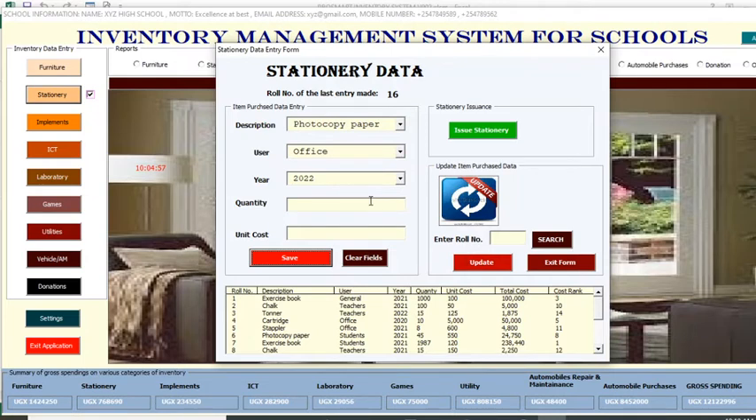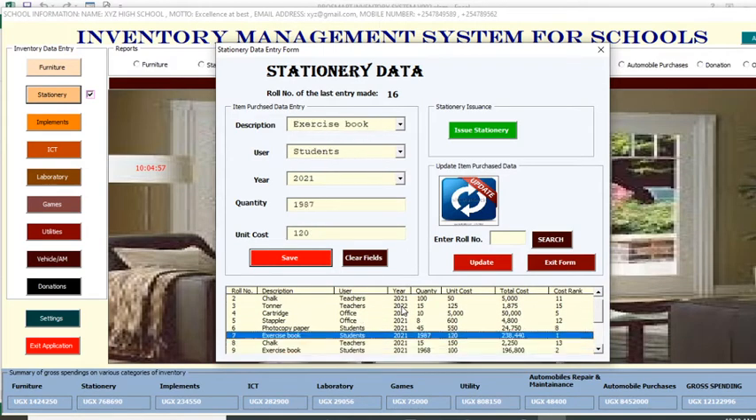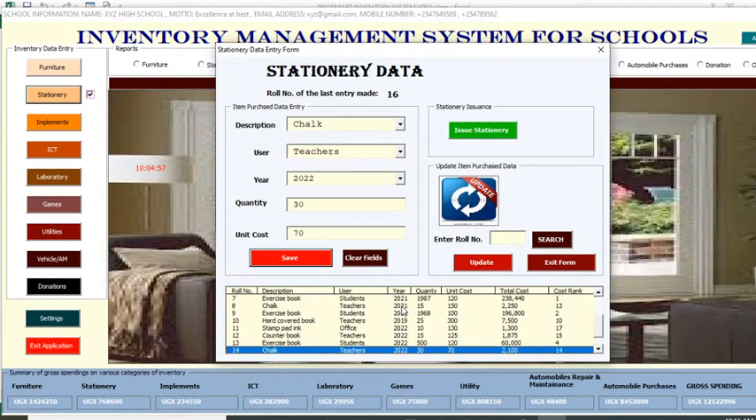Okay, the year of purchase 2022. Then we have quantity here. Let's say we have bought 15 rims. Then the unit cost maybe 600 Kenya shillings. Then we save that data. So again, when that one is saved, we are sure that detail is saved. So these are already data which is in the system, but you're able to enter as per your acquisition.